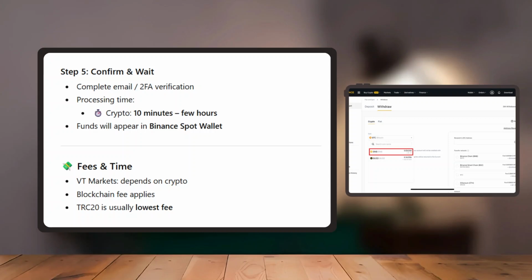Crypto withdrawals usually take around 10 minutes to a few hours to process, and once completed, the funds will appear in your Binance Spot wallet. VT Market processing time depends on the selected cryptocurrency and a blockchain fee applies. The TRC20 network usually has the lowest fee.